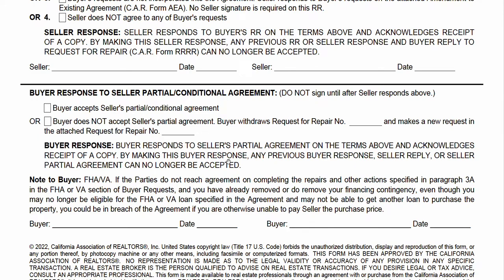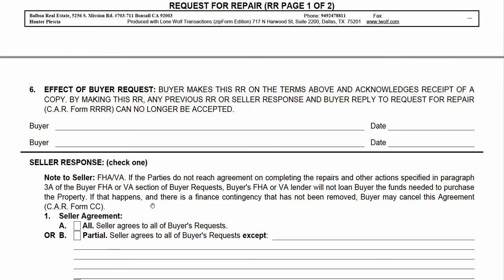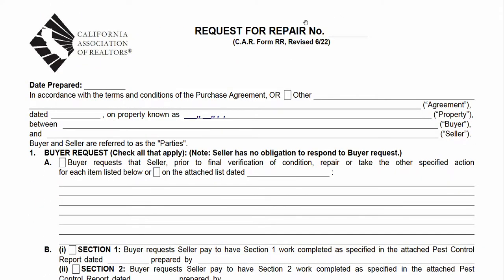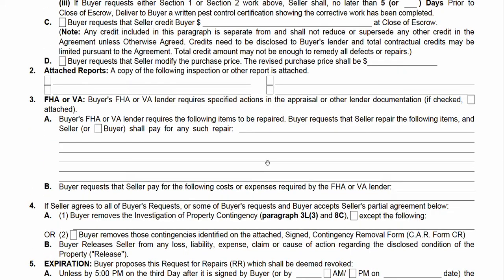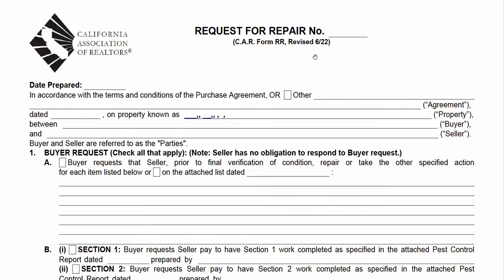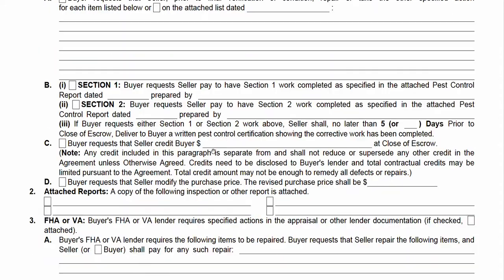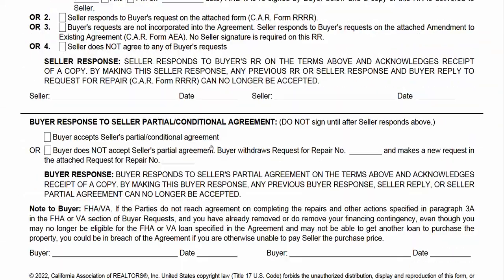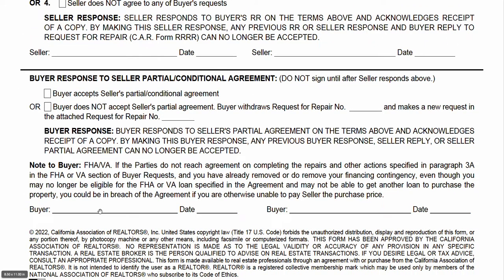Now, if the buyer rejects it, we go back to square one and the buyer drafts a new request for repairs, and that is number 2. So again, anytime a second request for repair form RR is drafted, there needs to be a sequential number here. So we did the first one, it didn't work out. Now we're doing number 2. Maybe that doesn't work out. Now we're doing number 3. And then, of course, the buyer would sign that they're either rejecting it or accepting it.